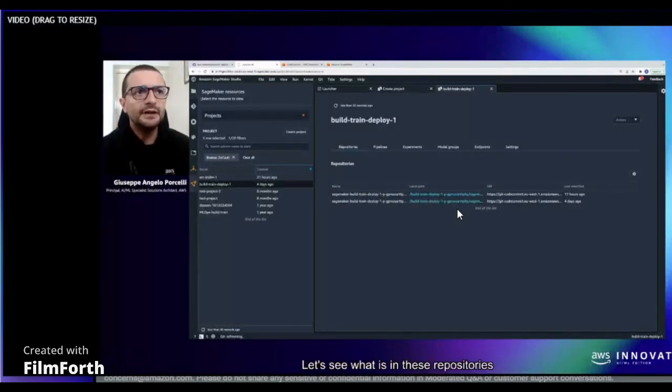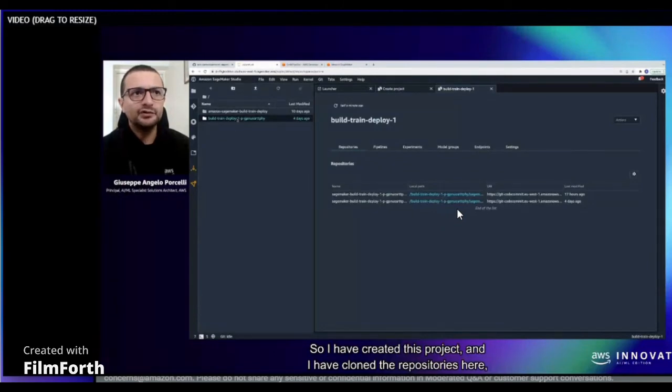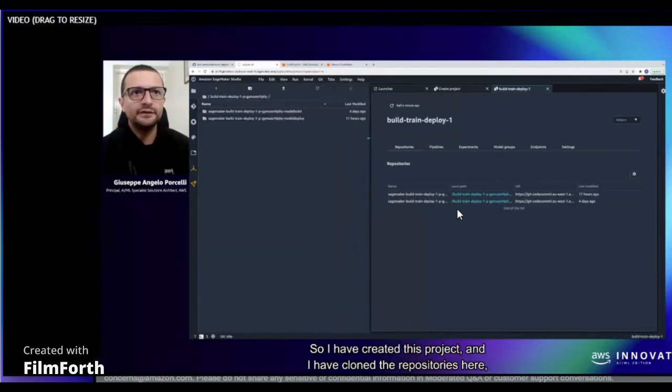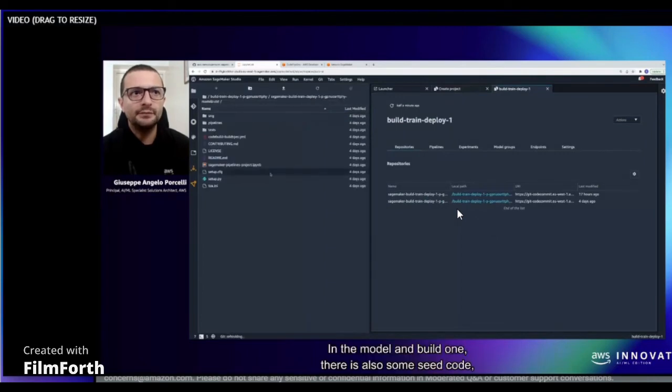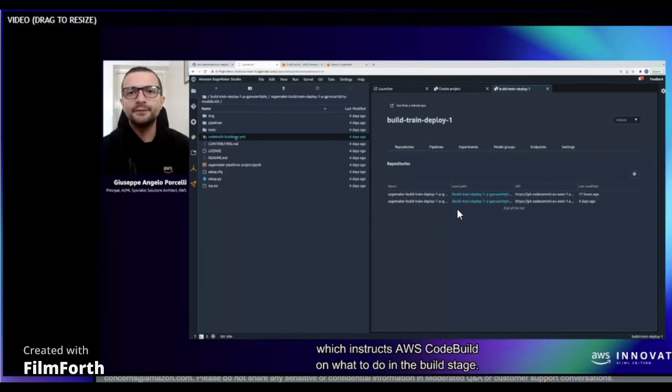Great. Let's see what is in these repositories that are created automatically by Sagemaker projects. So I have created this project, and I have cloned the repositories here, the model build and the model deploy. In the model build one, there is also some seed code, which allows us to define a pipeline, a Sagemaker pipeline workflow. And this seed code also defines a buildspec.yaml file, which instructs AWS CodeBuild on what to do in the build stage.